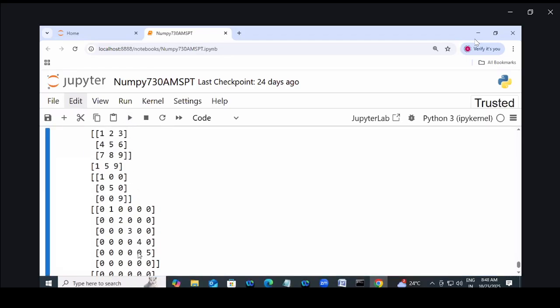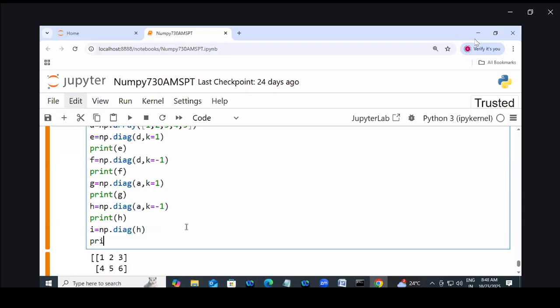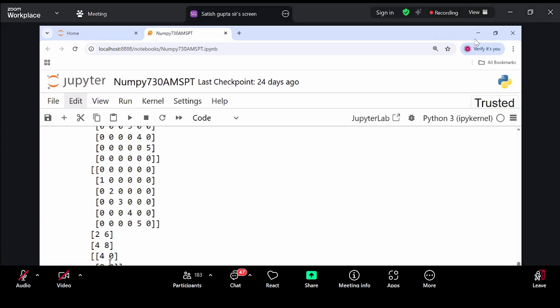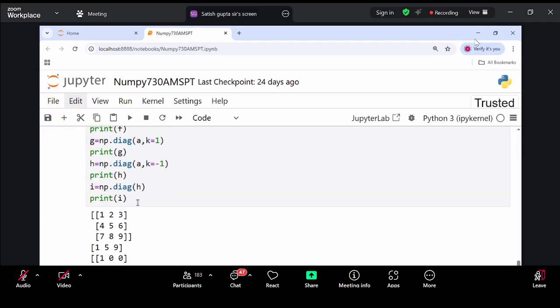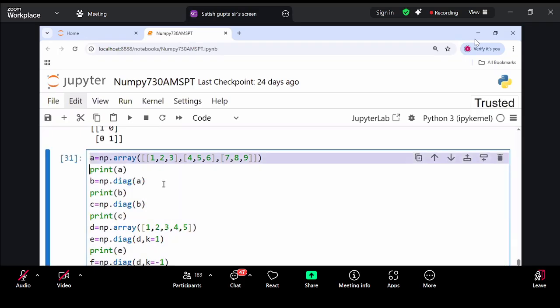And using this, can you create an identity matrix? Yes. I equal to np.diagonal, where the input is given H. It will create a square matrix with 2 rows and 2 columns. And what are the main diagonal elements? 4 and 8. And the remaining all are what? Zeros. Understood? You can extract it and you can also create it.